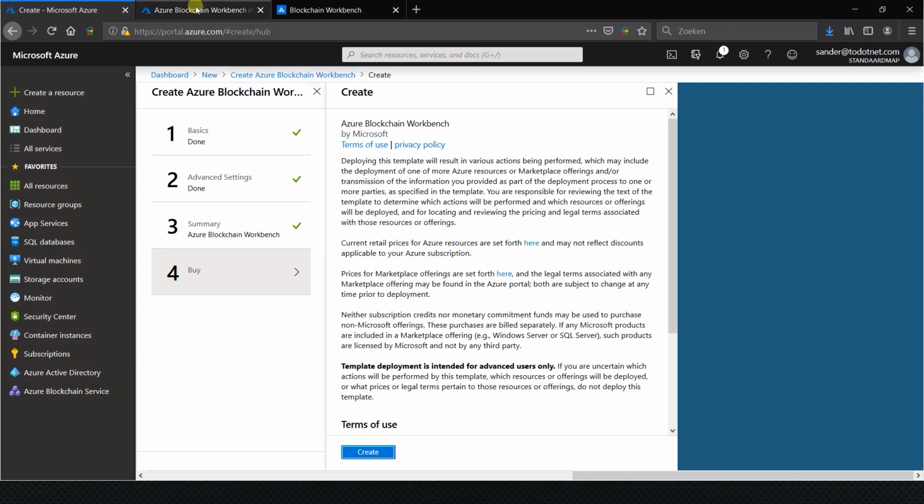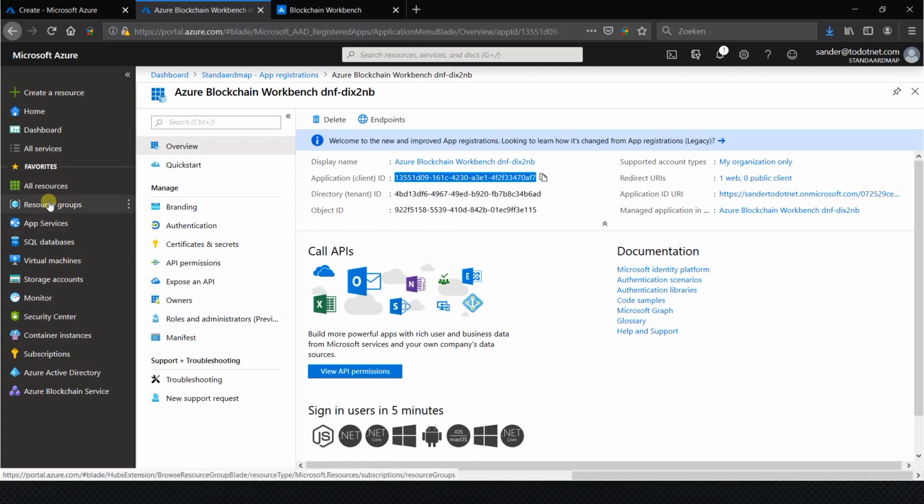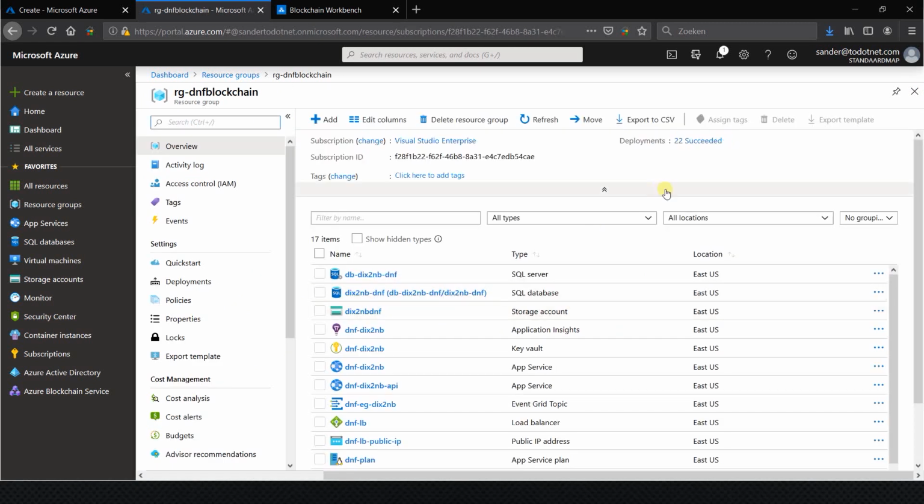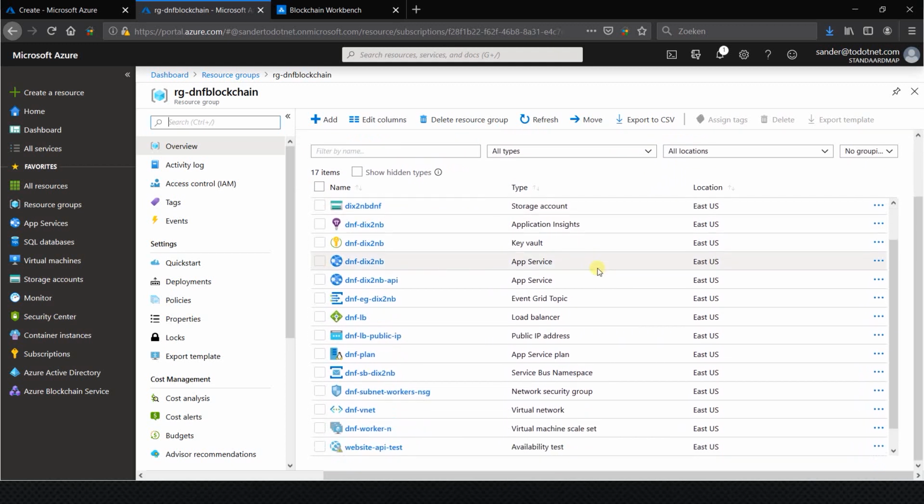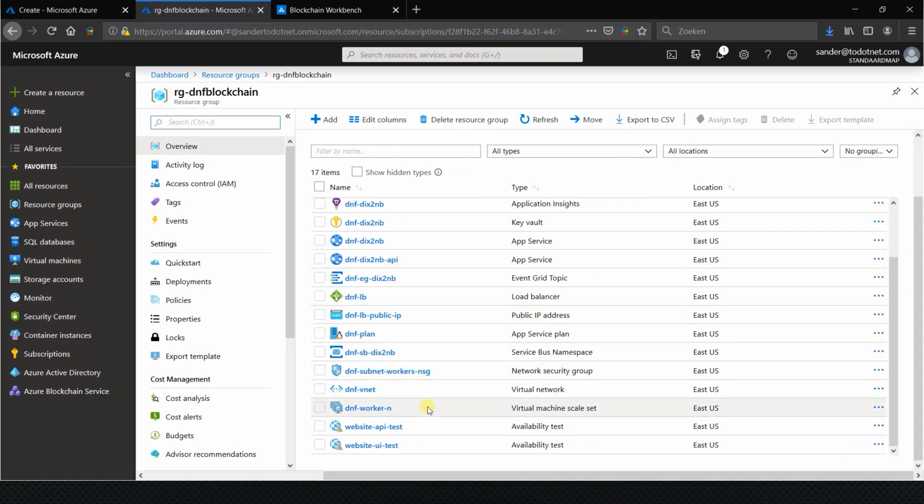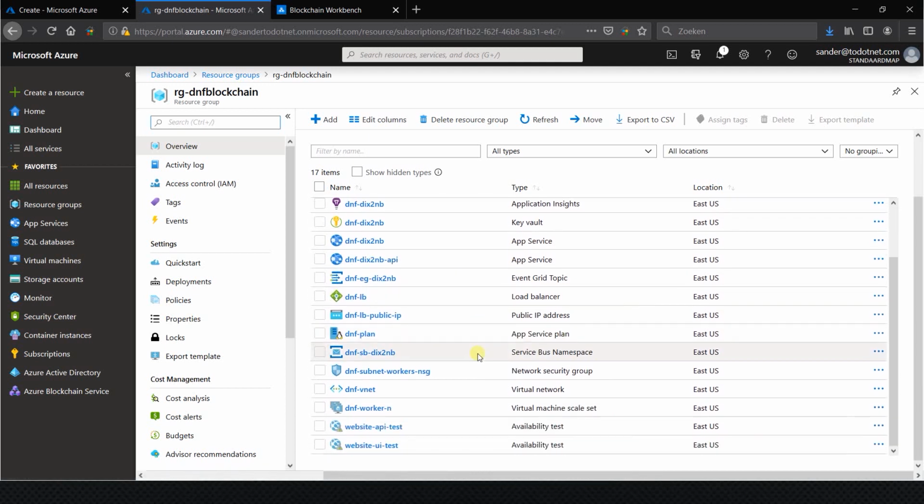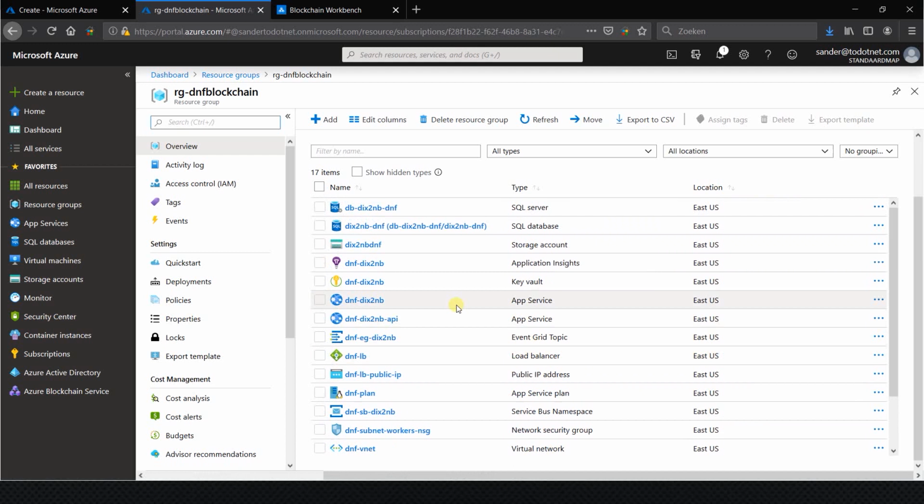And what you'll end up with is a lot of resources. And that's why it's important to have all those resources in a resource group, because you have 22 elements now in your Azure Blockchain Workbench environment. The most important parts are the app service for the public website and the app service for the API. All the other stuff is needed as well.